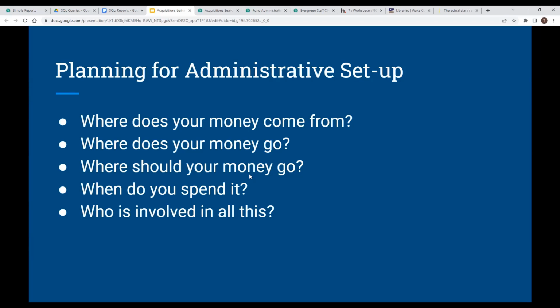There are some tools available in Evergreen that allow you to set up safeguards for making sure that you don't overspend, and you can use that to ensure even spending throughout the year. So if that's something that you do or that you'd like to do, knowing about it ahead of time will help you to set it up when you're setting up your funds.